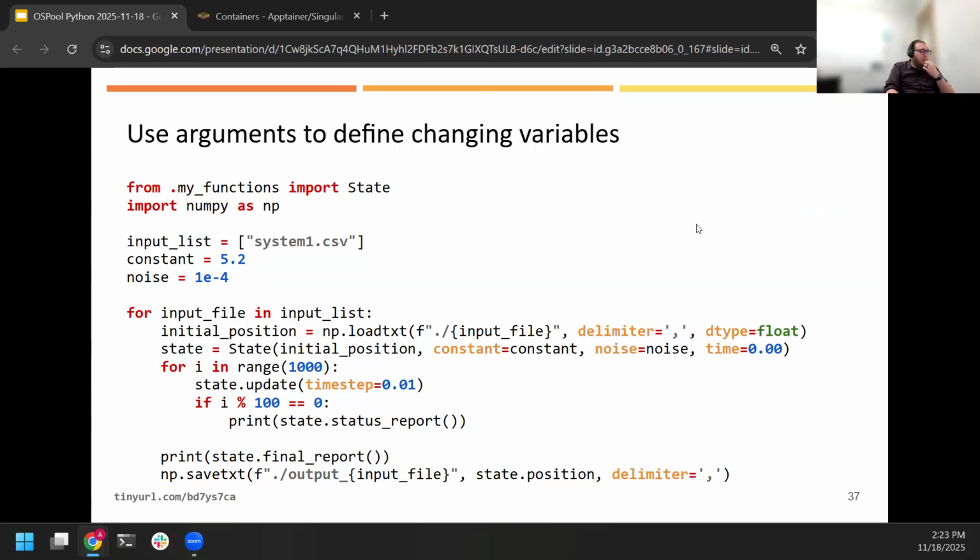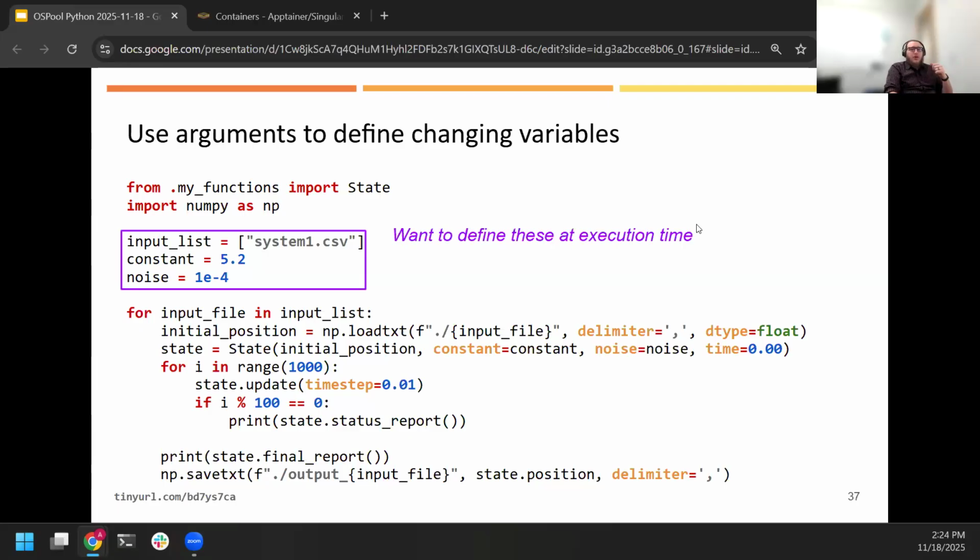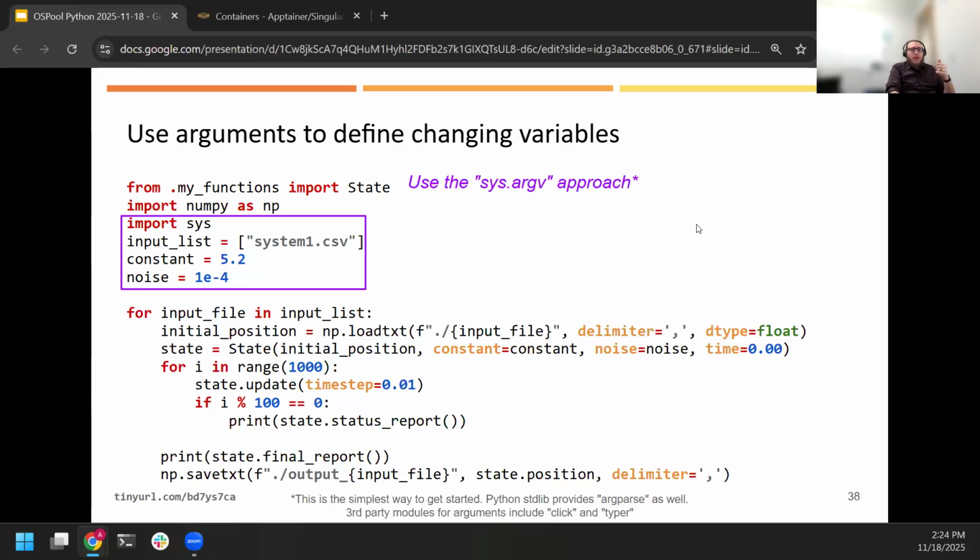And that leads to our next point, which is that for your input variables, it's a good idea to set up your script to be able to define them as an argument to the execution of your script. Okay, if you're not familiar with arguments, that may not really make any sense. So the idea is here I have these values, and I want these values to change when I run the script based on what I give it. And so I want to define these at execution time.